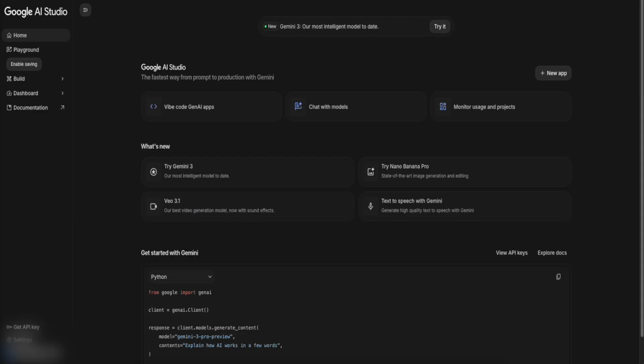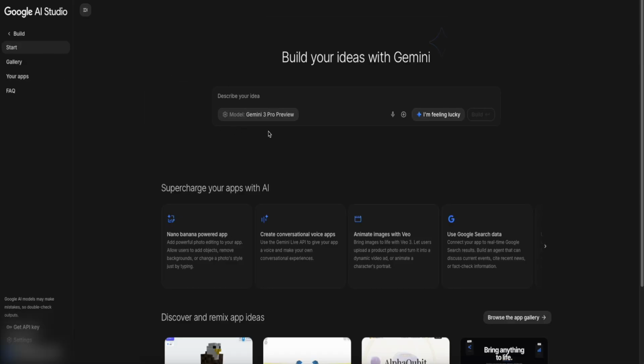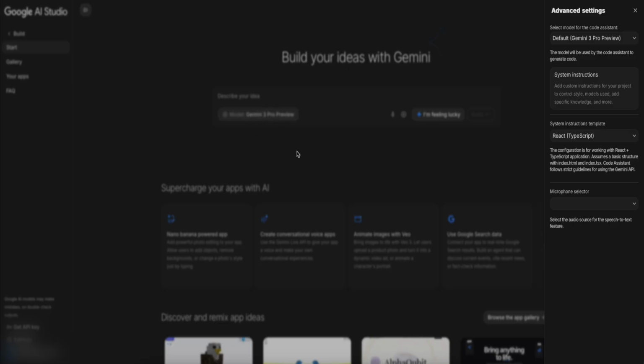Once you're successfully logged in to Google AI Studio, you're presented with this type of view. What you're going to do is you can click on New App. Once you're here, you'll be presented with a screen like this. You can change the model here. We're currently using Gemini 3 Pro Preview. And if you click that, you're able to change the different models. We're going to keep it on the newest model.